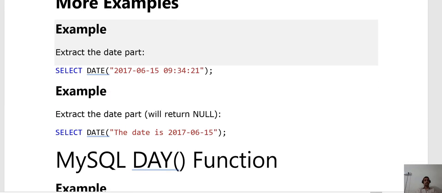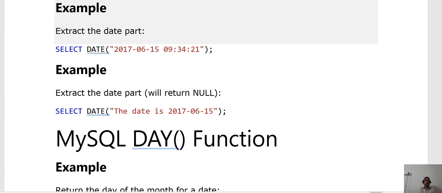Like this. So this extracts the date part from this pattern. What it will do is display the date from the complete date and time. So it will not display the time, it will only display the date. Now, extracting the date part can also return the NULL value. SELECT DATE, and the argument is this. Here we are writing a string, and this is not a valid one. So it will not give you some value, it will always give you NULL. So you need to keep that in mind.